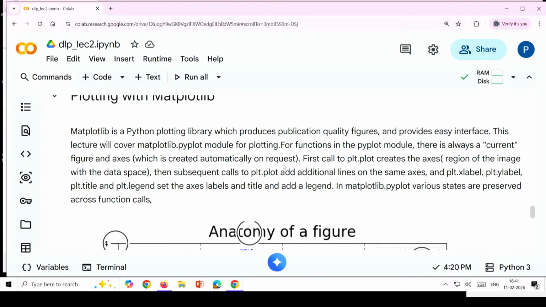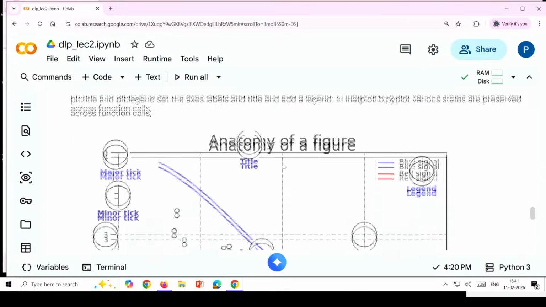So matplotlib is a Python plotting library that is used for producing publication quality figures, and it's quite easy to use. If you wish to learn plotting, you must have some basic idea about numpy arrays, because matplotlib works on numpy arrays.